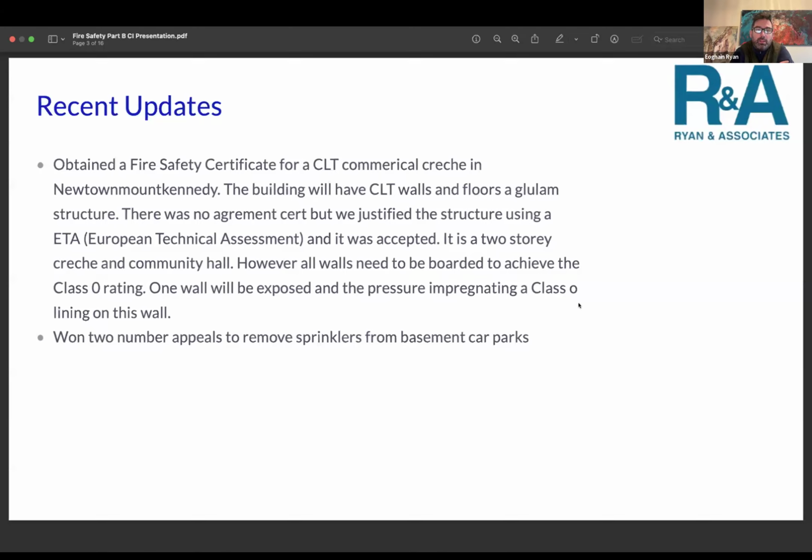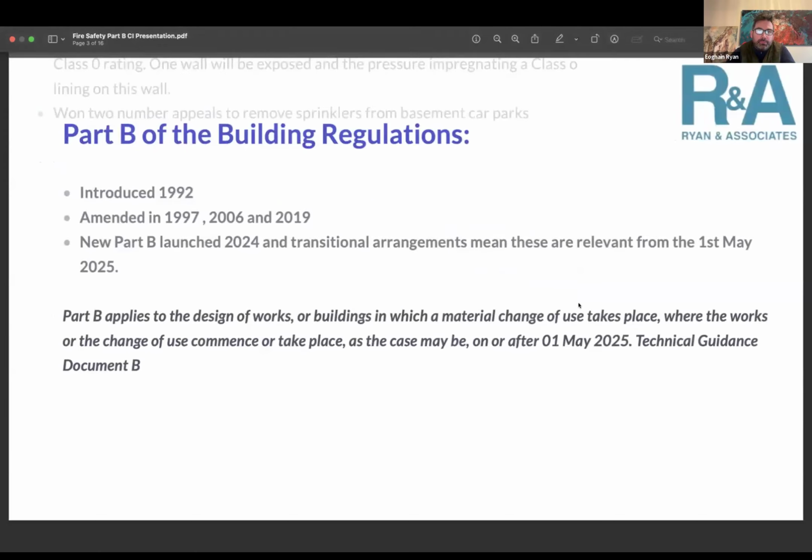It is a two-storey crèche and community hall. As part of the agreement in the fire cert, all the walls needed to be boarded except one large exposed wall, but they looked for a factory impregnated class 0 lining on this wall. So the timber was factory impregnated with class 0. Recently, we have also won two appeals to remove sprinklers from basement car parks. They're becoming very prevalent in a number of local authorities, where they condition sprinklers to basement car parks, particularly in residential, because of EV chargers.